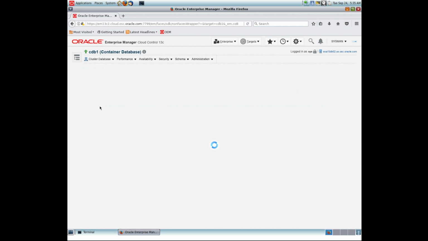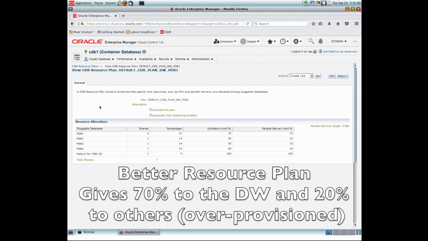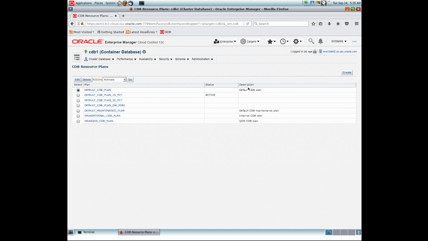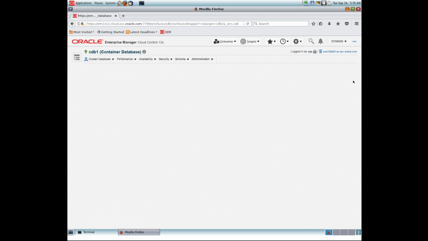We have a better resource plan that gives 70% of the resources to the data warehouse and 20% to each of the remaining databases. Of course, this is slightly over-provisioned. Let's go ahead and activate the new plan.